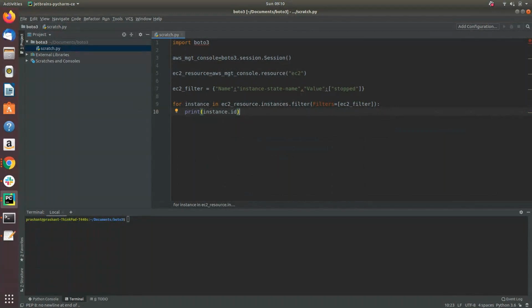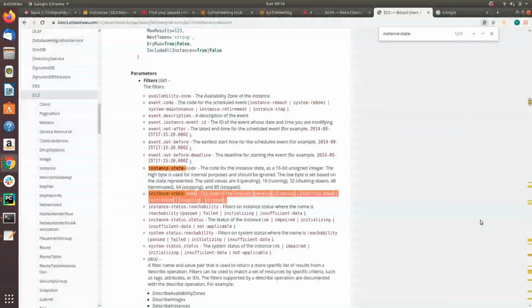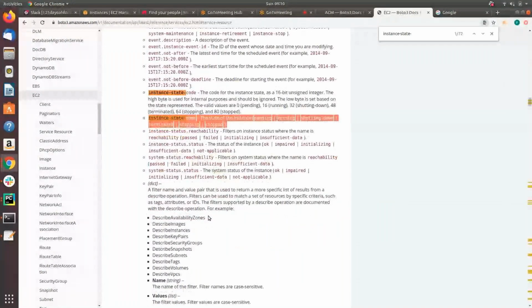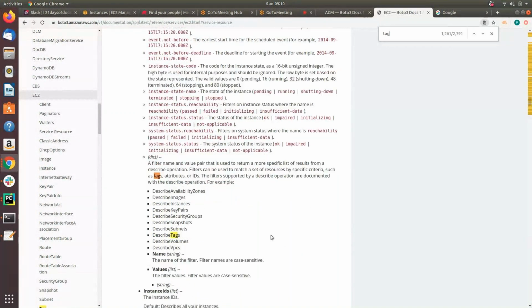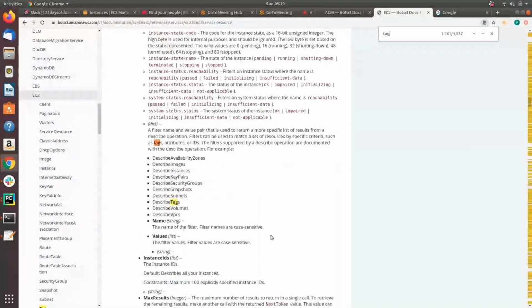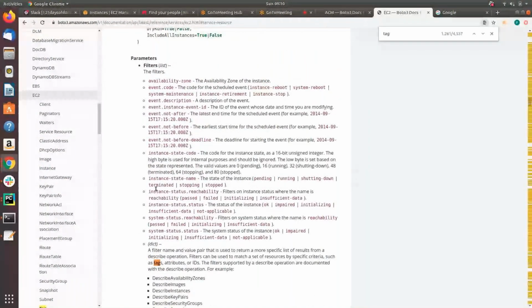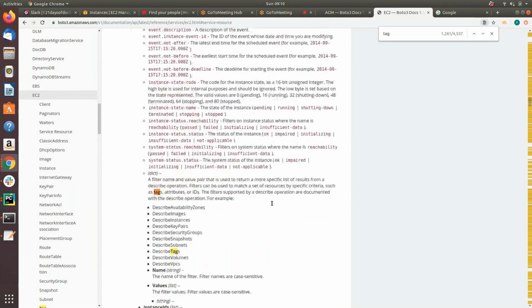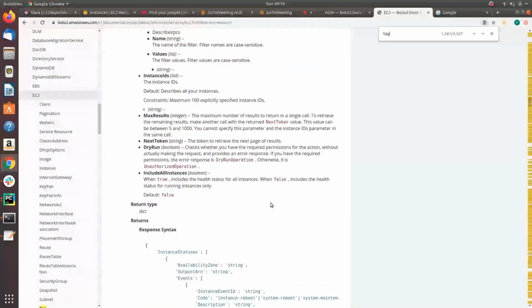Okay, before I execute this code, any questions related to the filter? How I am using it? I guess it's pretty straightforward. Depending upon your requirements, you can filter your output. In the same way, you can filter by the state or the instance status code. Depending upon your requirement, you can filter out your output. And the most important is the tag, which I'm going to show you.